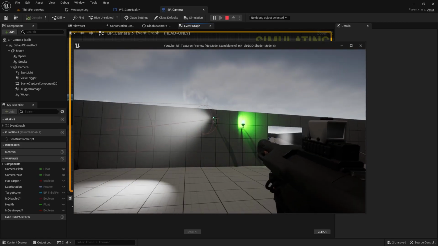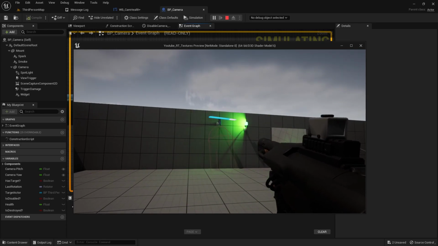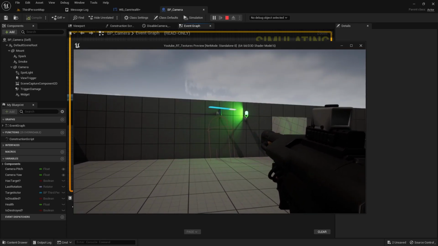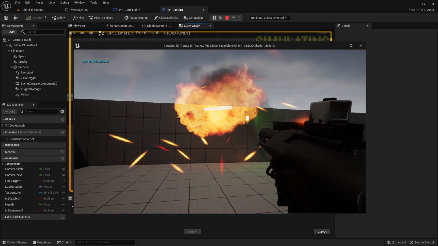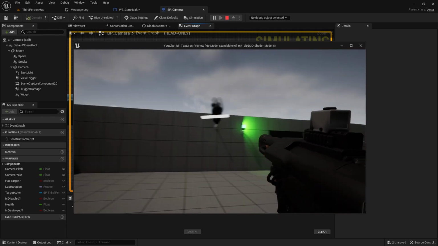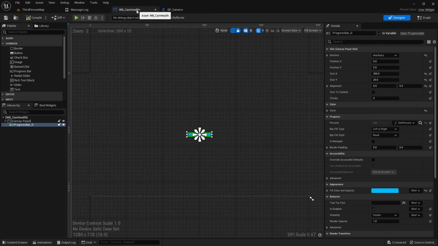So now you don't see the widget, but if you shoot it, the widget will spawn. If the camera comes back to life, the widget will kind of go away. And then if you shoot it again, it'll come back. And then even if it's destroyed, it'll disappear over time. So yeah, it's just a basic widget system.